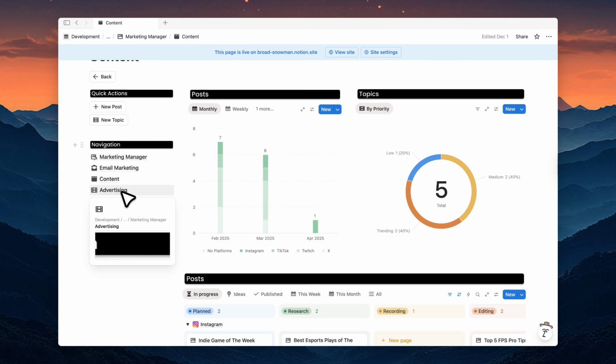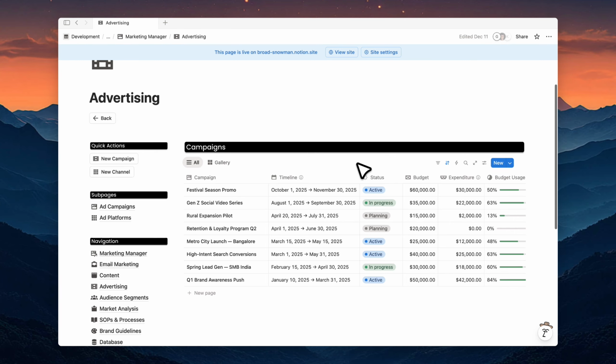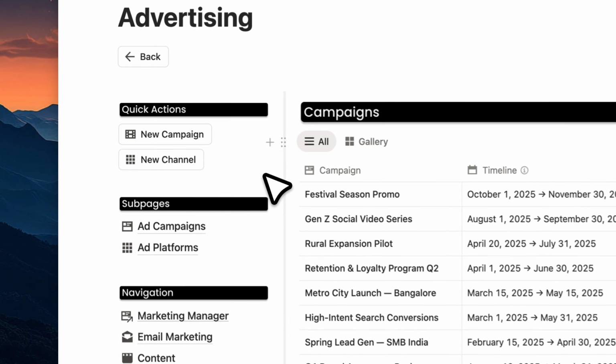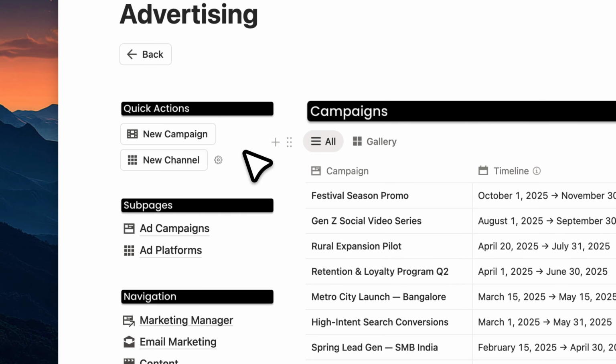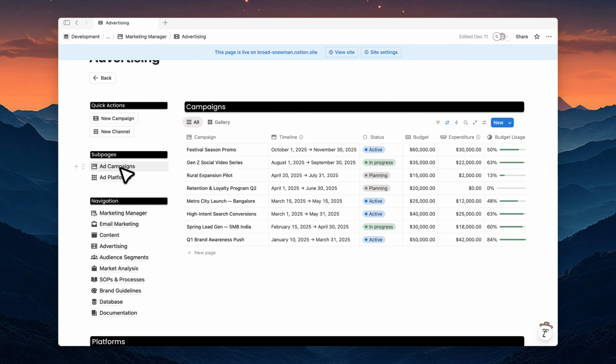Let's move to the advertising page now. This is your command center for managing all your paid marketing campaigns. At the very top, you have the quick button to jump back to the home page, and below that, you have two different buttons, one to add a new campaign and another to add a new channel. Below that are two sub-pages. Let's check out the Add Campaigns page first.